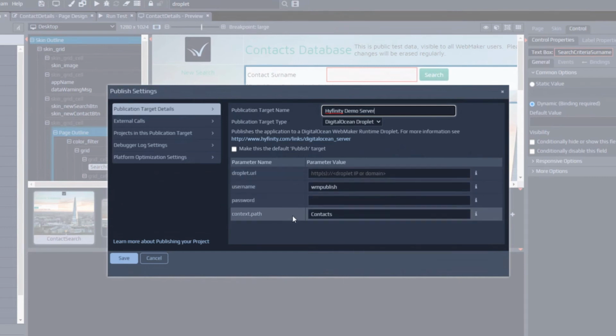And we can see here there are a few different parameters that we need to fill in. The main one being the URL of our droplet. So if, like we've done, you've found a domain name and configured your SSL certificates, then we can just type that in like that. If you're still using the IP address, then obviously you would just type your IP address in there instead. As we said, the username is WM publish, we saw that in the file we were just looking at. Put in my password that we've retrieved. And the final option that's defaulted for us is the context path.